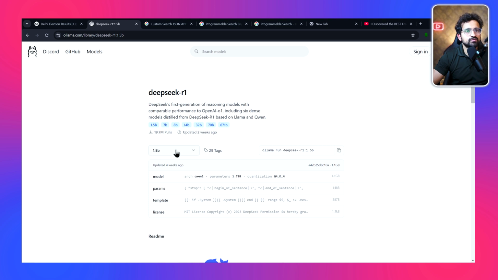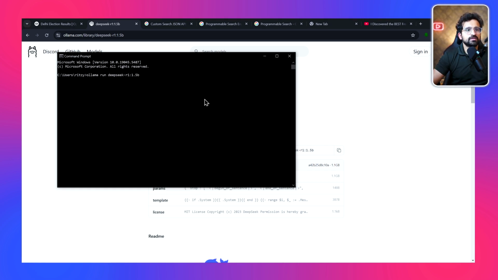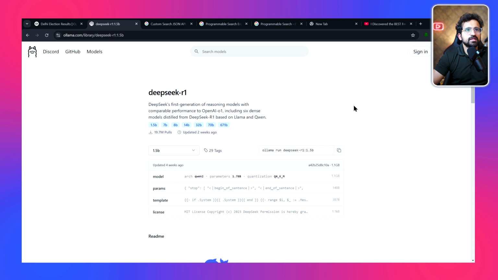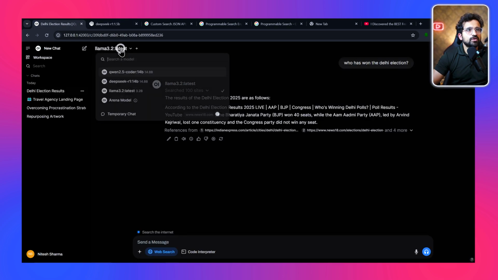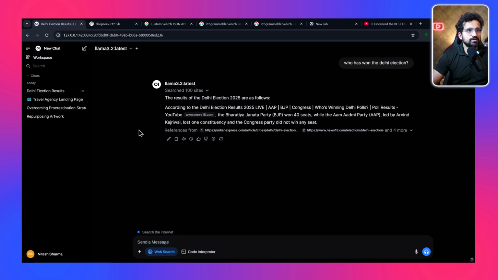Suppose if you want to download 1.5 billion parameter DeepSeek R1, then you just open the command prompt, copy this command from here, and then you just paste it here, and it will automatically download the model for you. So it's a 1.1 GB model, and it will download within few minutes, and then you would be able to find that model here as soon as it is added in Ollama.